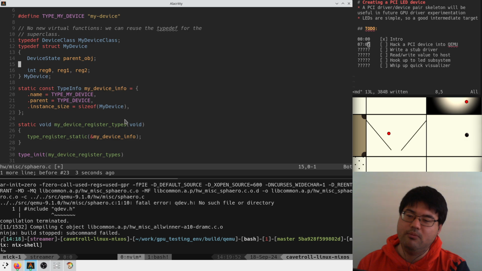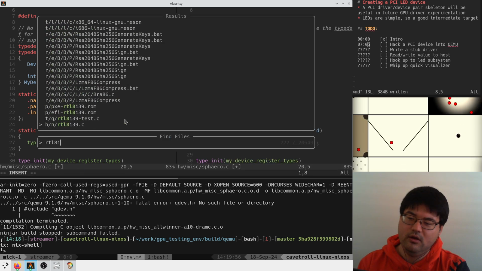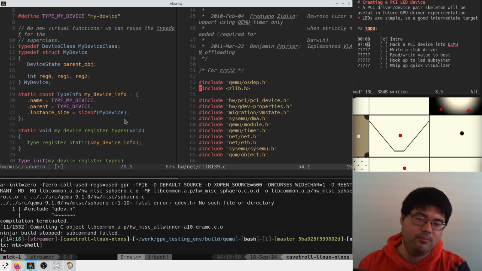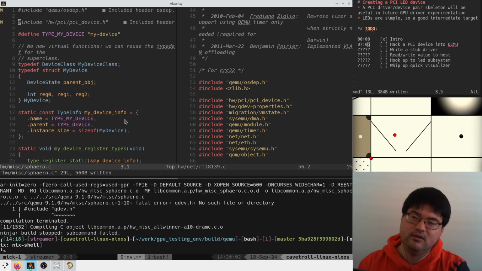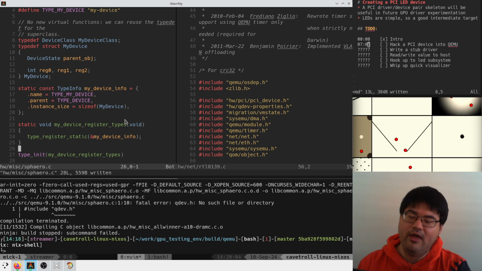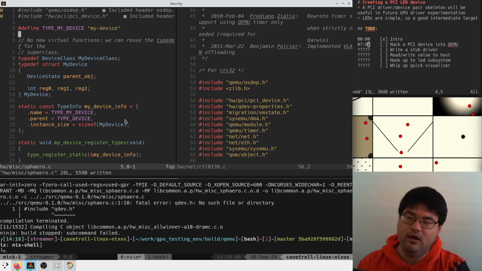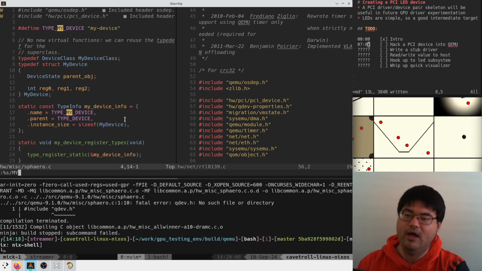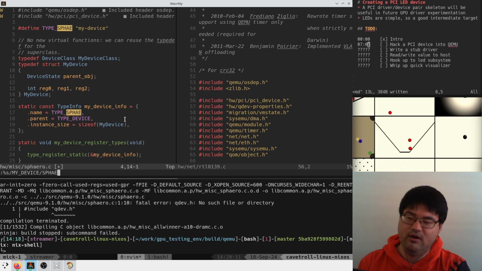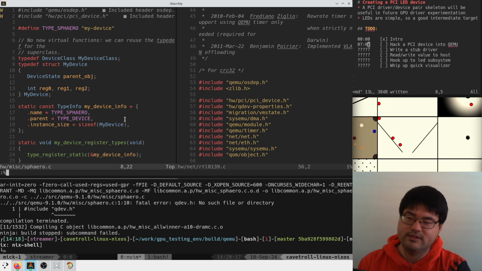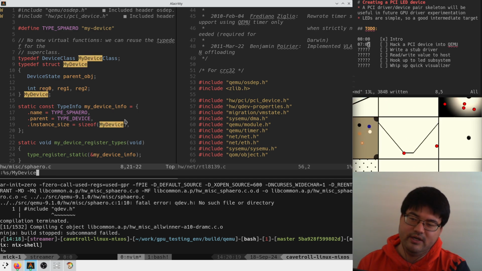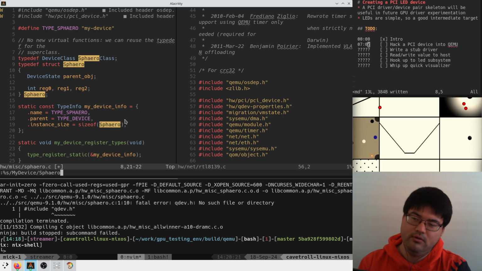I guess we probably want the PCI device as well, which we don't have here. So in RTL 8139, we are going to want a PCI device. So that's probably coming from this include here. And then can we delete the rest? That looks like it's good. Okay, let's replace everything that says my device with Sphero. So my device gets replaced with Sphero.